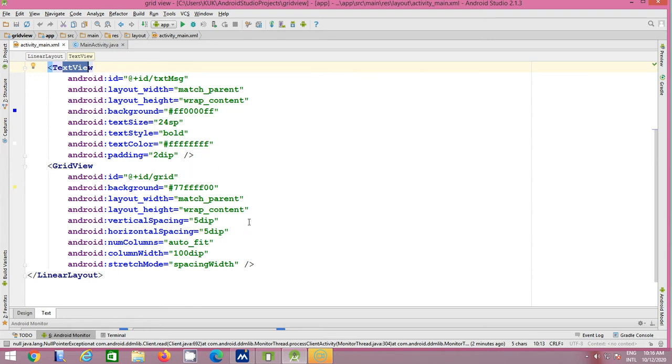After that we have used the grid view widget, with the id of the grid view, background color, width and height. We want spacing in the data, so we use vertical spacing for the vertical space and horizontal spacing for the horizontal space. That value is set to 5 dip. For the number of columns we have used the value auto fit, so the number of columns will be determined by Android automatically. Column width is 100 dip, the width of one column.